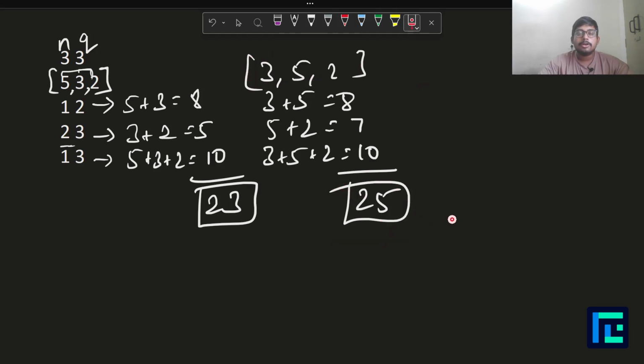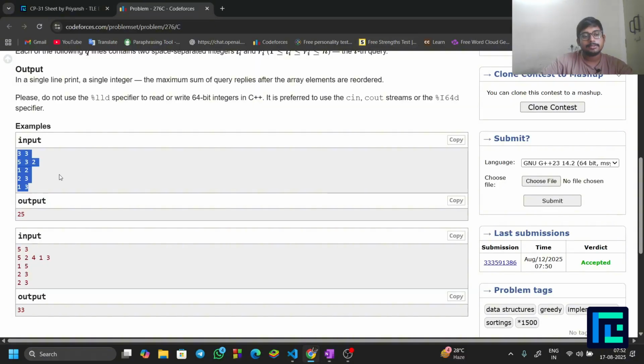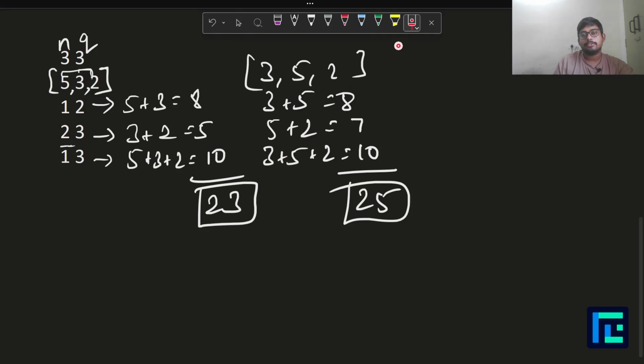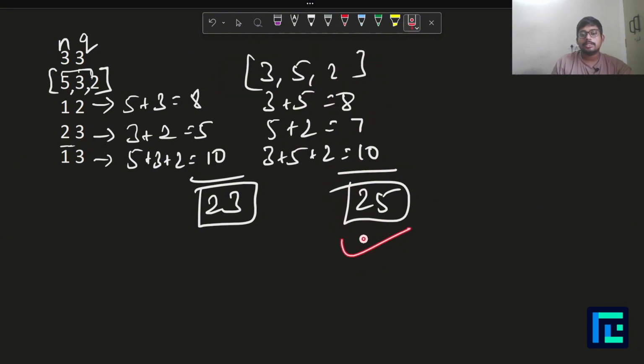Among all the rearrangements that are possible, you need to find whichever rearrangement gives the maximum sum. Your final answer is this maximum sum. So for this particular case, I think 25 was the maximum that you can get. By rearranging the array like this, you get a sum of queries of 25. So this is your final answer. I hope you have understood what you need to do. Now, how do you do it optimally?